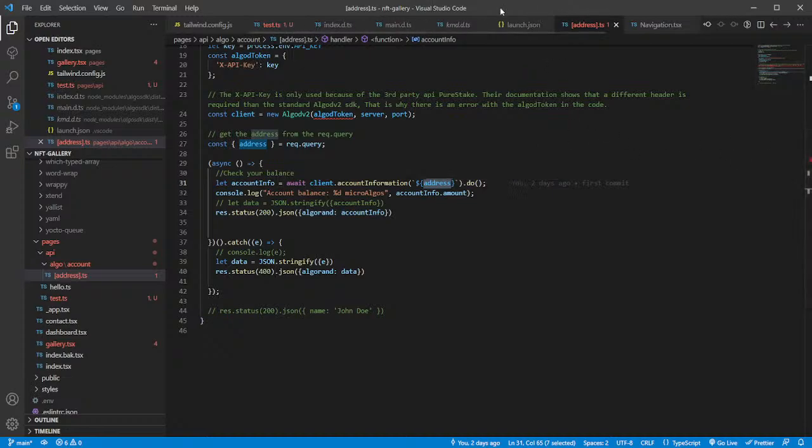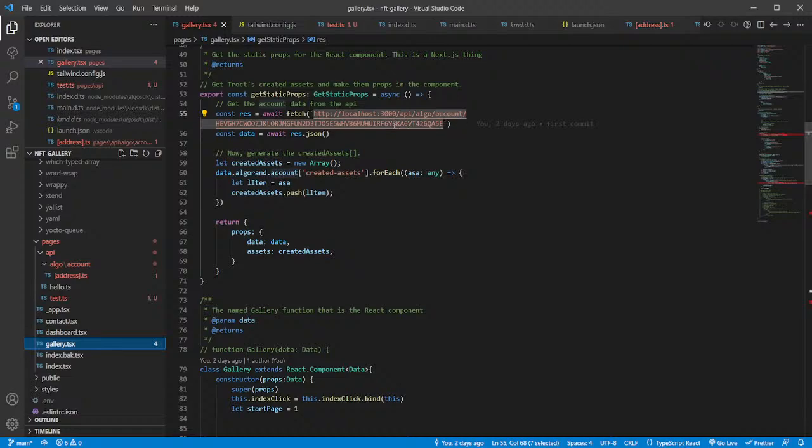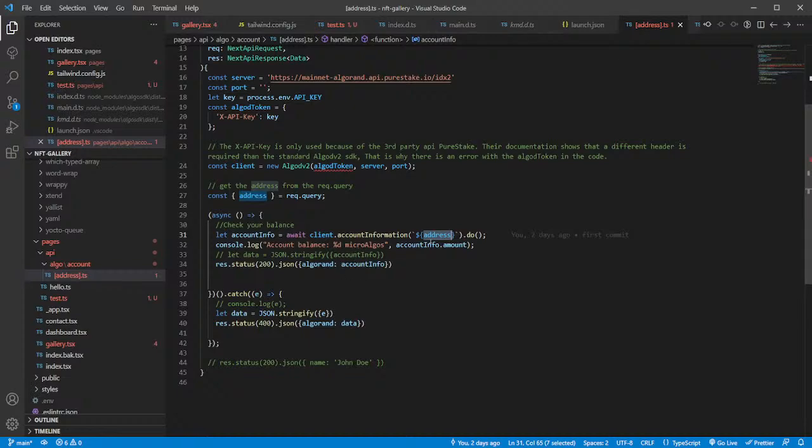So whenever I make a call to this API endpoint with this address attached to it, which you'll see in the gallery. If we go back to the gallery page, I've got it hard coded here. So you go to this API endpoint with this address, and that's Troxel's address right there, and it sends back the account information. So basically, I just grabbed that account and I sent all the information back.